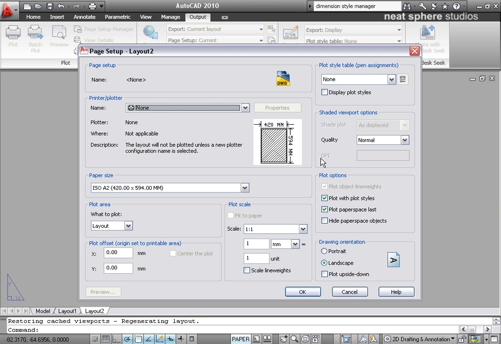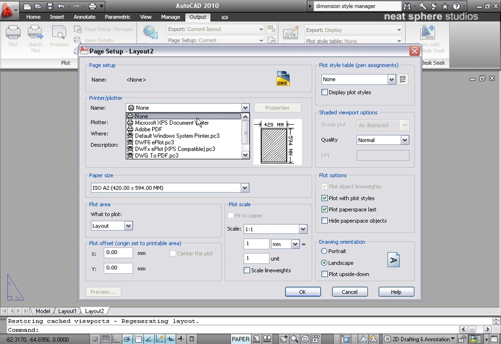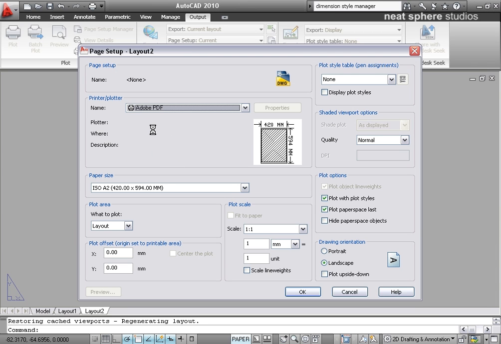There's a couple of things that we'll notice straight away from this dialog box when it comes up. The first one is that there is no printer or plotter defined for this piece of paper. So I'm going to go through and I could pick any one of these plotters which are fairly standard. If you've got a plotter already attached to your system, chances are that your network admin has already got that one listed in here for you. For me, I'll just choose Adobe PDF because it's a nice simple one.